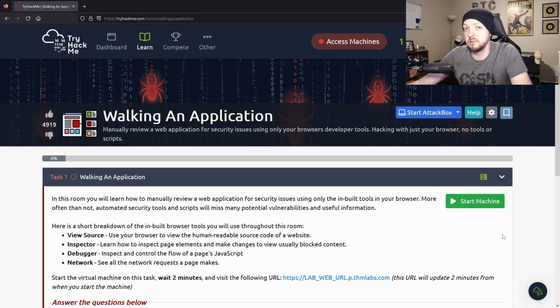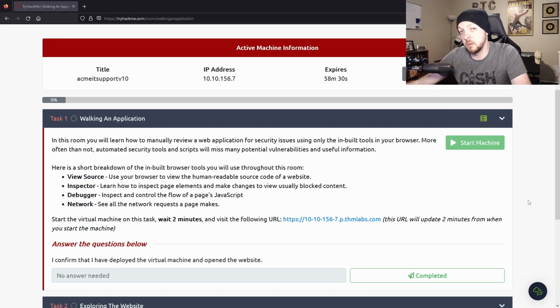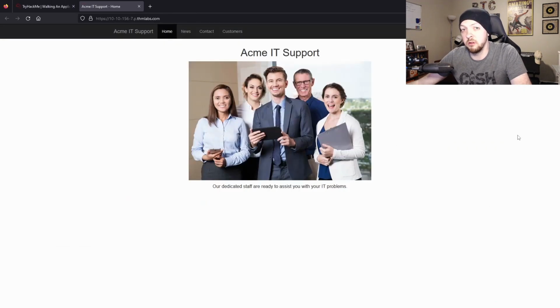So to get started in this lab, first we're going to click Start Machine. Once we click that button, we'll need to wait a couple minutes, and then we need to go to this URL that they give us. And once we go to that URL, it should open an Acme IT Support page. This is going to be that website that we attack during this lab.